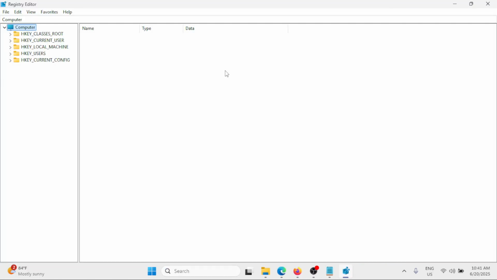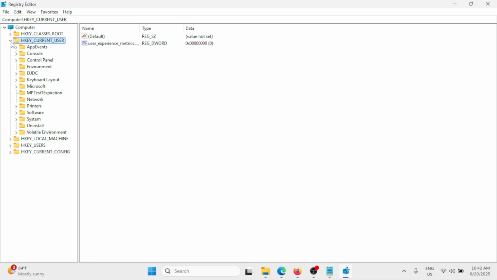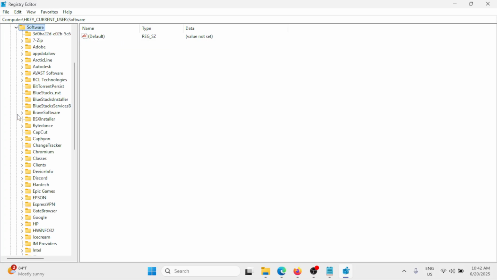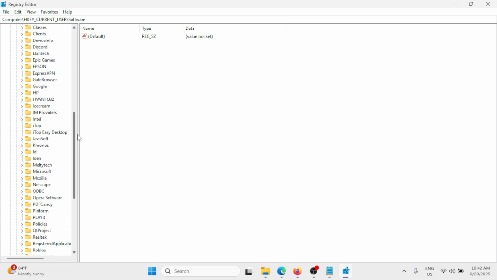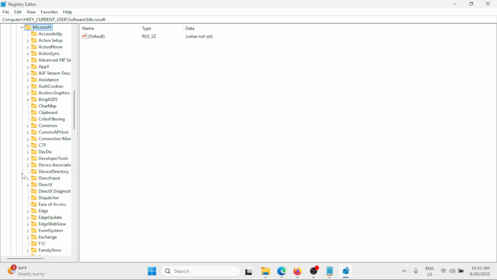click on that. Then you have to click on the HKEY_CURRENT_USER. Click on the arrow to expand the list on the left side. Then you have to click on Software. Click on the arrow to expand the list. Then you have to look for the Microsoft folder. Here it is. Click on the arrow to expand the list.